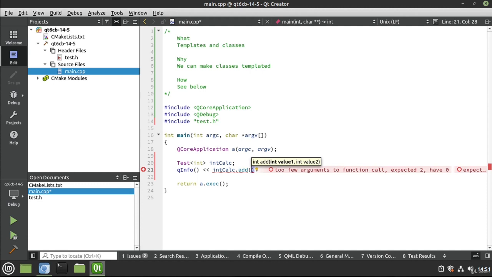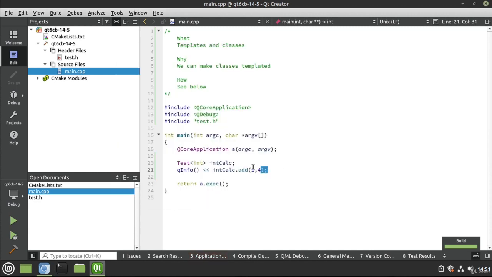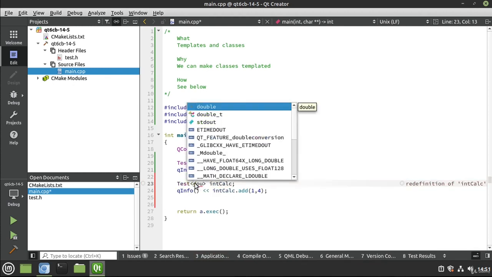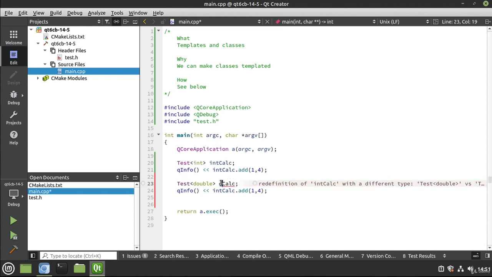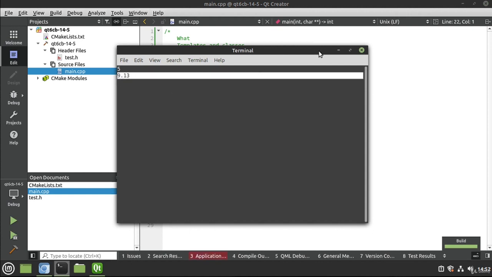All right, so we can just do 1 and 4. And let's see that in action. 5, there we go. Very, very cool. And of course, we can just take this and use this with different data types. So I'm going to do this again, but I'm going to do this with a double. Let's call this dcalc. And let's say this is 6.09, and let's do a 3.04, just because why not? And then we have 9.13.